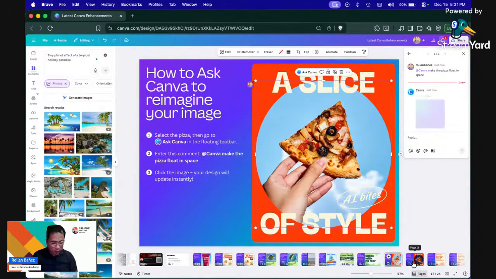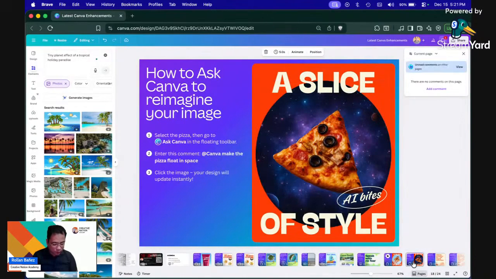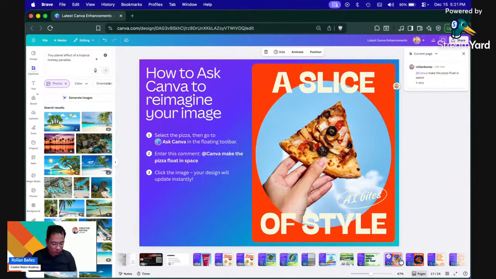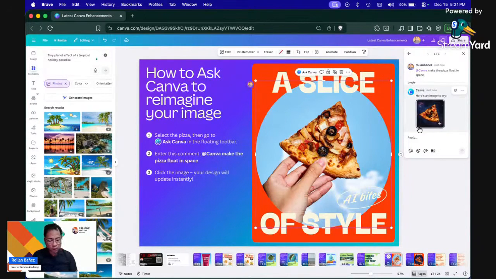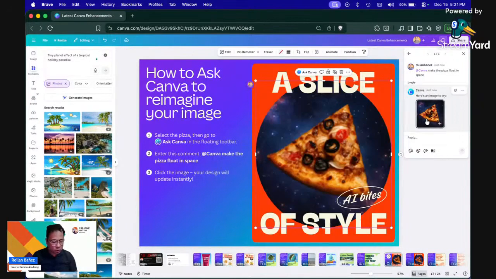Let's check. I think I already have this. As you would see here, I already prepared this for you. Ginawan ko na siya ng preparation because it takes a little bit more time on my end as I've been doing this. Yeah, actually, this one already has given us the option.